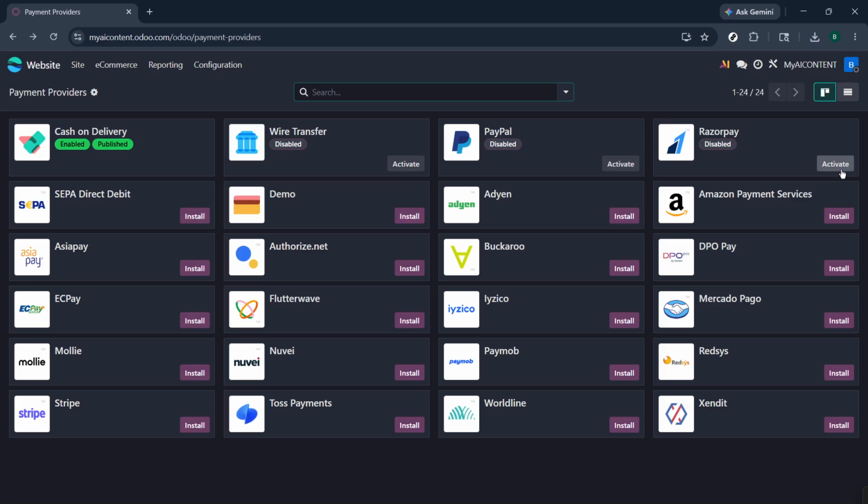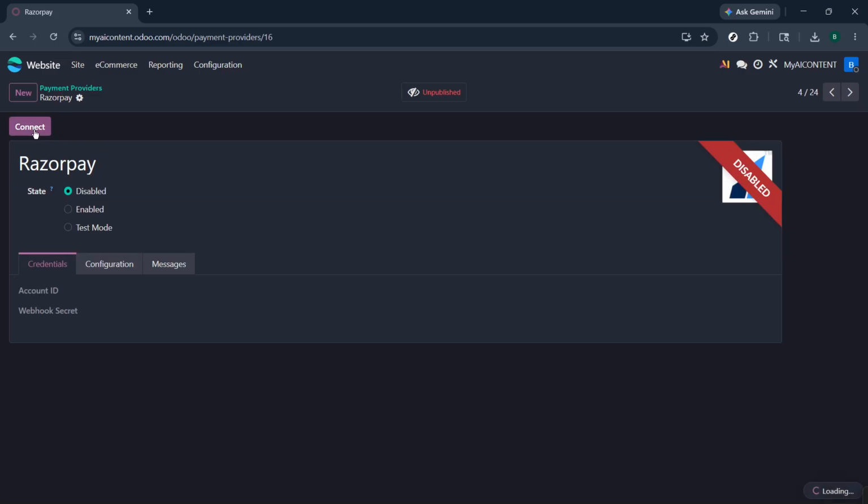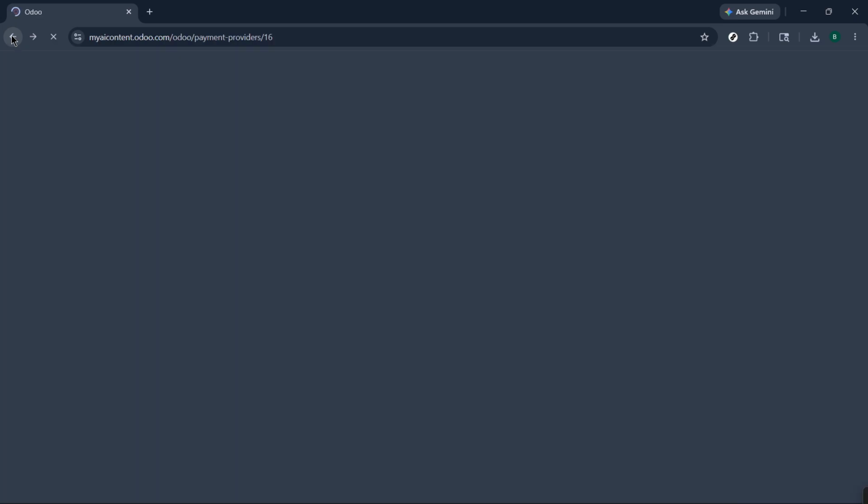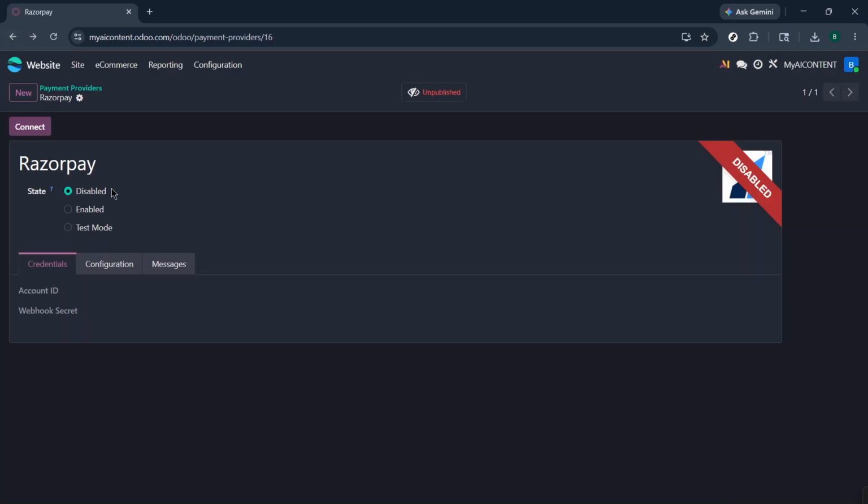Once the installation is complete, the next step is to connect Razorpay to your Odoo platform. You should see a button that says Connect, specifically for Razorpay. Clicking on this button will guide you through linking your Razorpay account with your Odoo site. If you haven't created a Razorpay account yet, make sure to do that first, as you'll need your API keys to facilitate the integration.